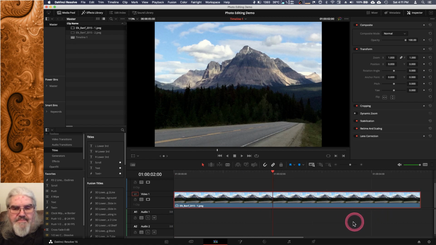Okay. Now when you bring photos into DaVinci, it will automatically bring it in as a 5-second video clip, which is fine. That's what we want. And you can shorten it if you like. It doesn't really matter, since we're going to be exporting a single image from inside of a different area.